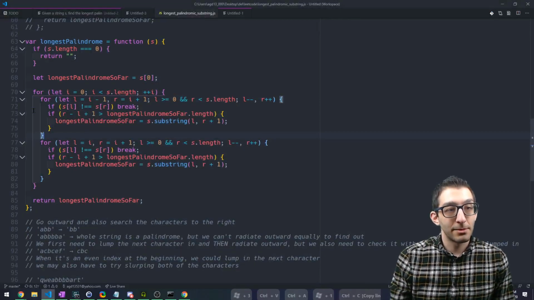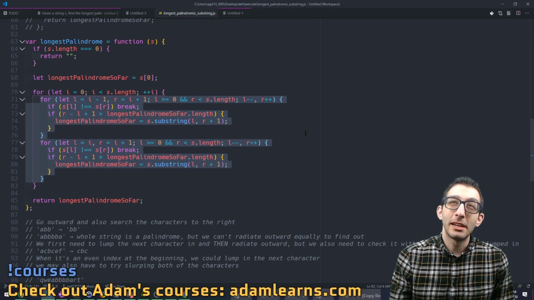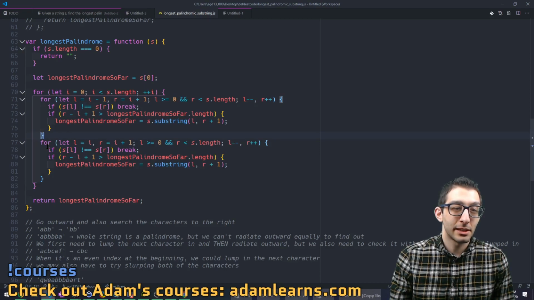Okay, so the only problem that I had is that these two things look very similar, and maybe I need to do them this way, in which case all I would do is probably just make a function out of this stuff.